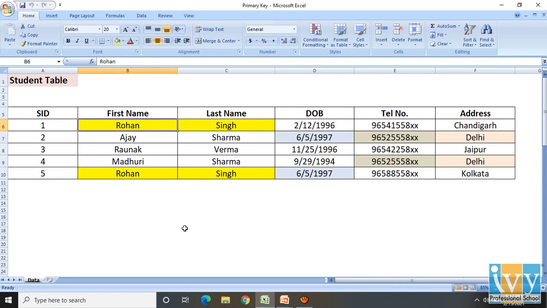We can see the first name and last name, that is Rohan Singh. So names can repeat, as we can see over there, highlighted in yellow. Even in the date of birth column, we can see that dates of birth can repeat, as we can see in the case of the second and fifth row. Telephone numbers can also repeat. Suppose the students are siblings, right? So their telephone numbers can repeat. And of course, the address can also repeat from where they belong.